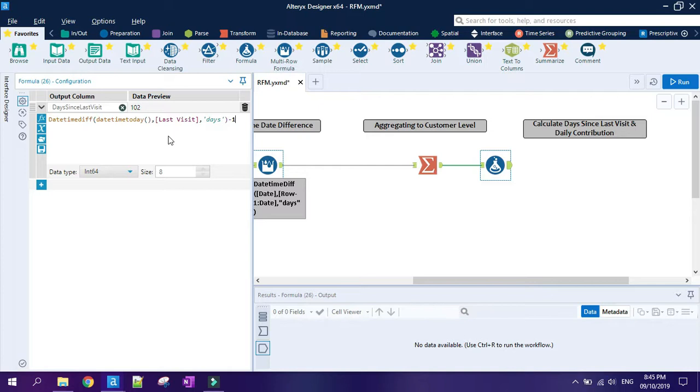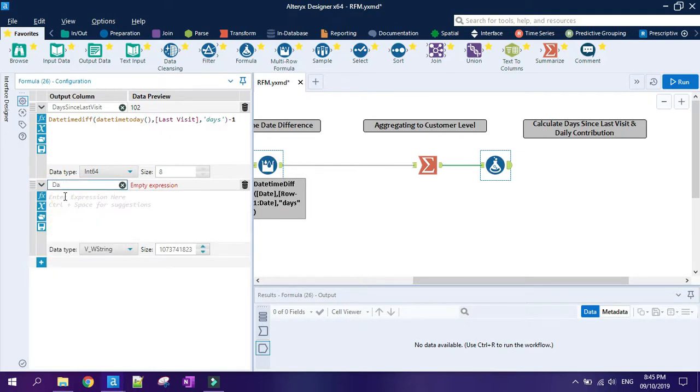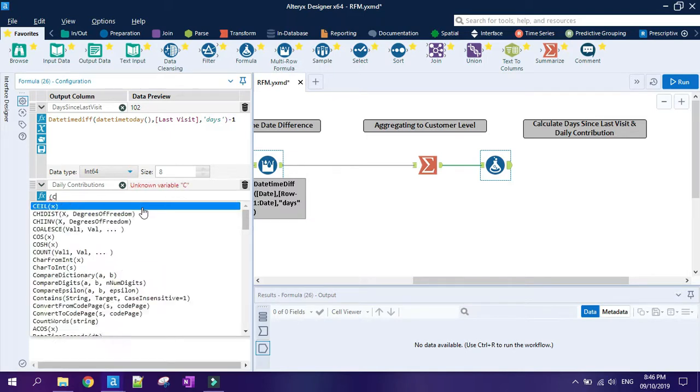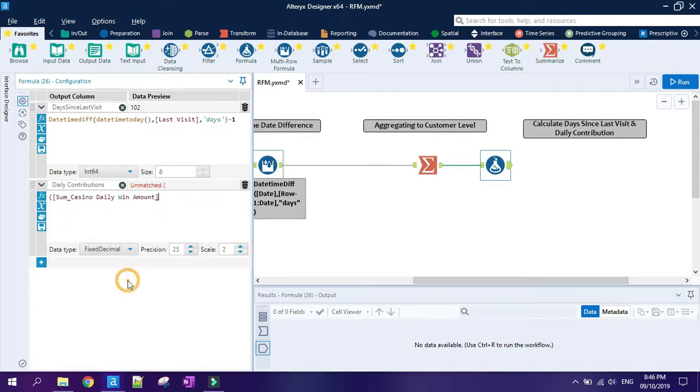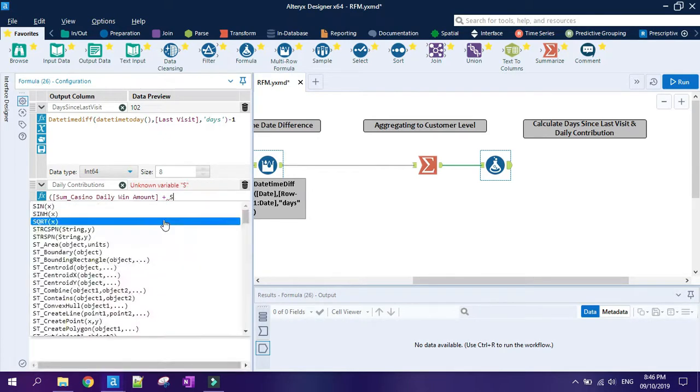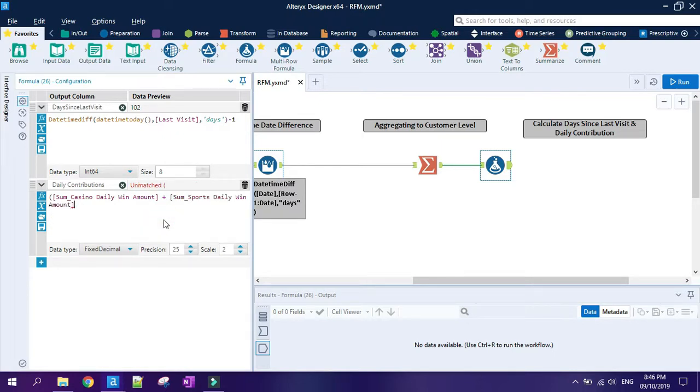Then create another new column called daily contributions. Set the data type as a fixed decimal, precision of 25 and a scale of 2 for 2 decimal places. And then this formula will be used. Open parentheses, the sum of casino daily wins plus the sum of sports daily win, close parentheses, and then divided by the gaming days.